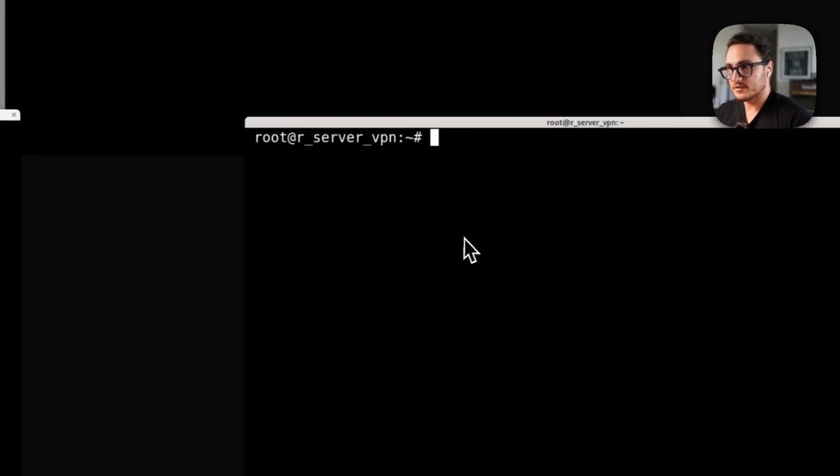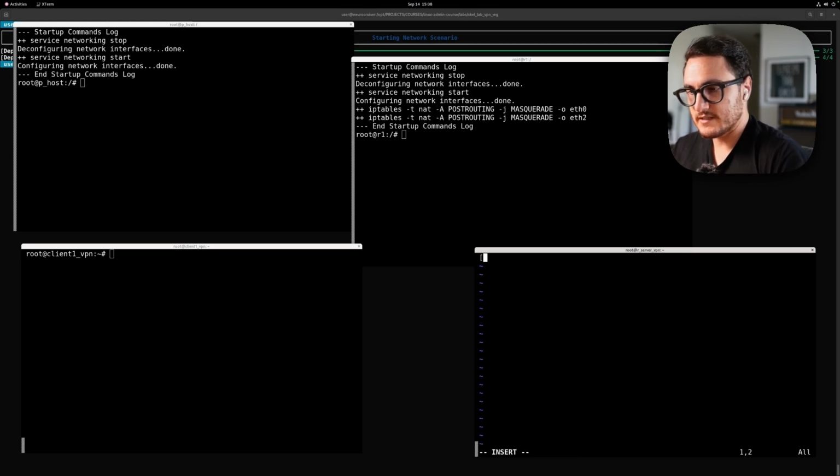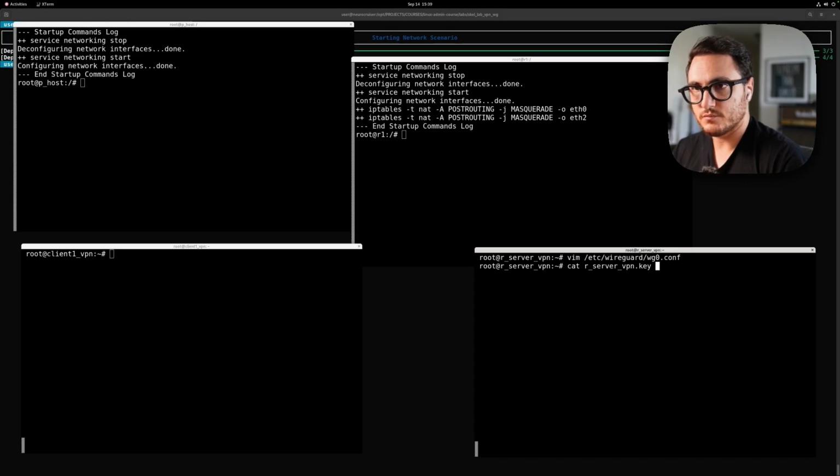So let's go on the server configuration, and what we're going to do is create a new file in /etc/wireguard, wg0.conf, and the name that you put here is going to be the name of the interface, like eth0. It's going to be wg0. So this is an interface, which private key is this one.